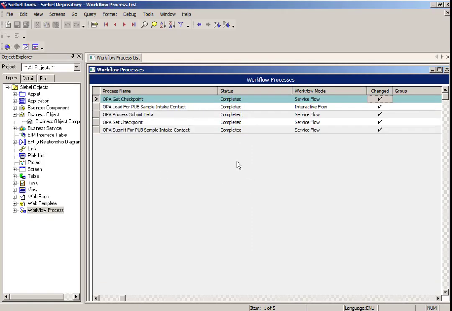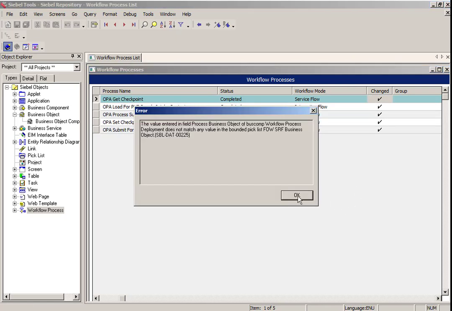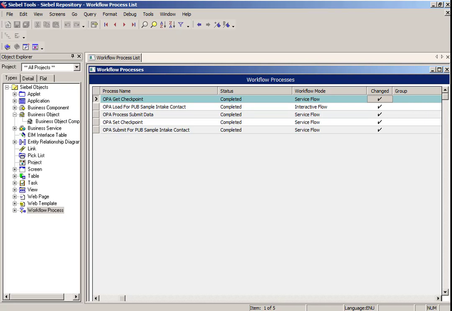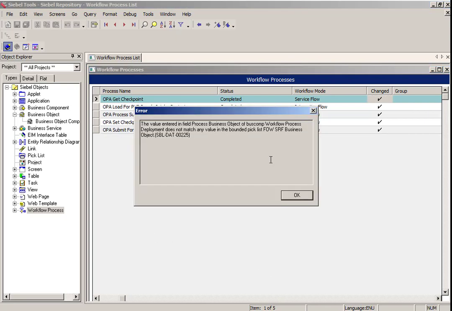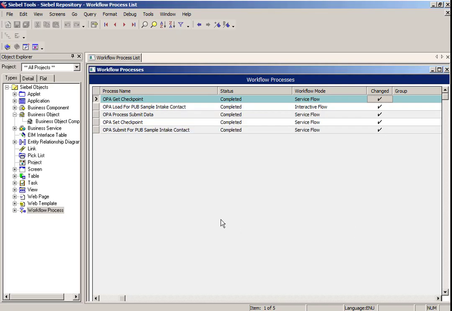Now that we've finished compiling, we're going to need to publish and activate our workflows. If when you attempt to publish and activate the workflow, you get an error message like this, it's telling you that the integration objects that you just compiled need to be present in the Siebel Tools SRF as well. So the simplest way for me to get around this problem is to take a copy of the SRF that I compiled a moment ago and use it as the Siebel Tools SRF.